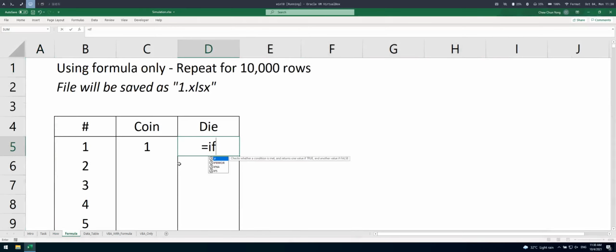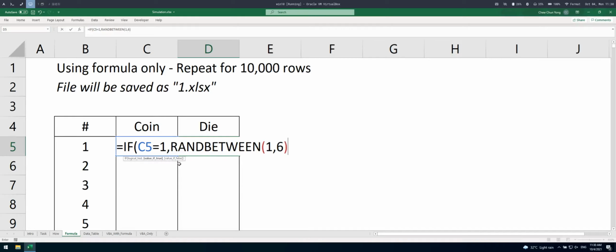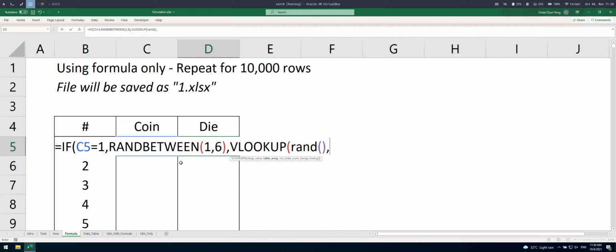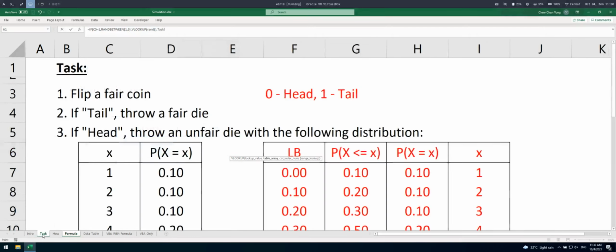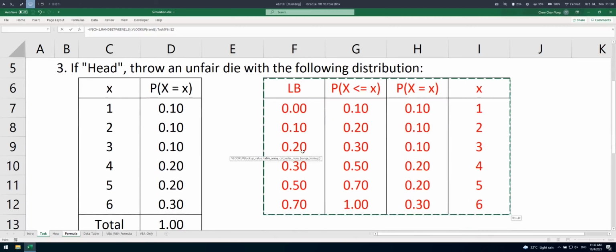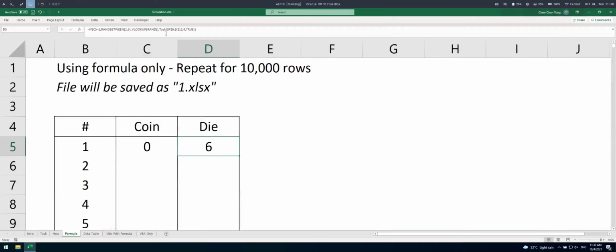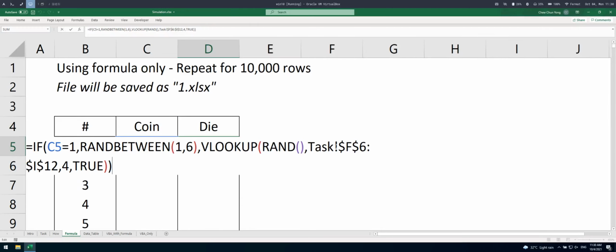So we will do an IF function. If this number is equal to 1, then it would be RANDBETWEEN 1 to 6. So you see, if this is 1, I throw a fair die. Otherwise, I will do a VLOOKUP or LOOKUP function, also the same RAND, this random variable, and then the table array, we will go to here, and then don't forget, select the whole table. Without the header is also fine, but you need to press F4 to lock the formula. So I will enlarge the formula later. And then TRUE, not FALSE but TRUE. So don't forget to lock the table array.